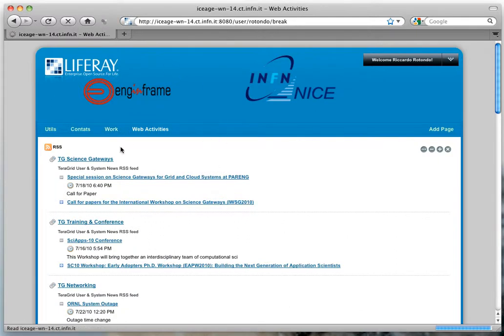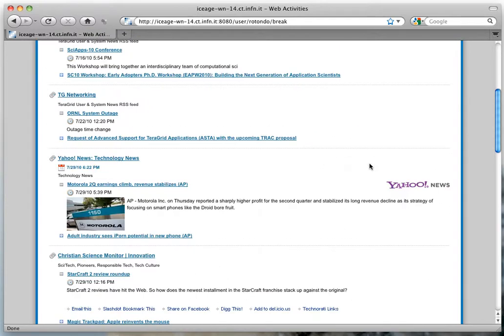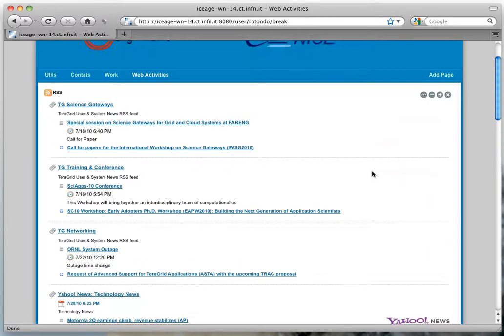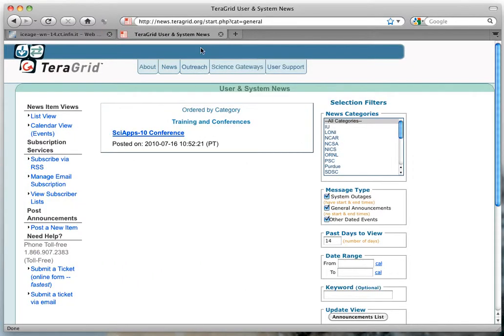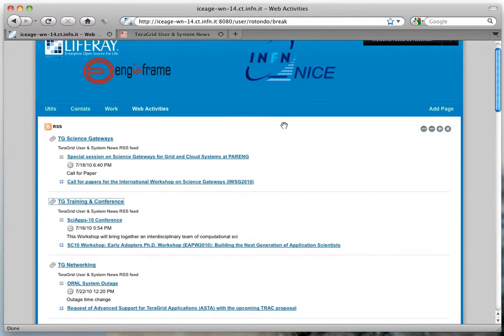For example, there are web activities too. This portlet is very useful because it can trace many RSS feeds all together. So we have feeds from the TerraGrid Science Gateway or from the TerraGrid Training and Conference. And in the meanwhile, a user is accessing this information.